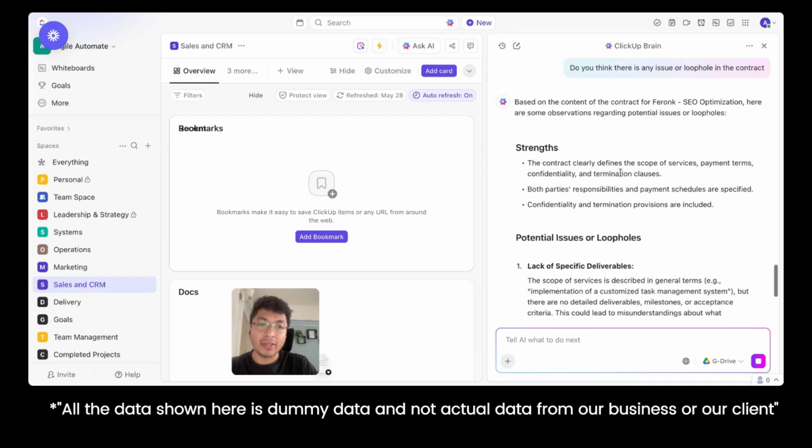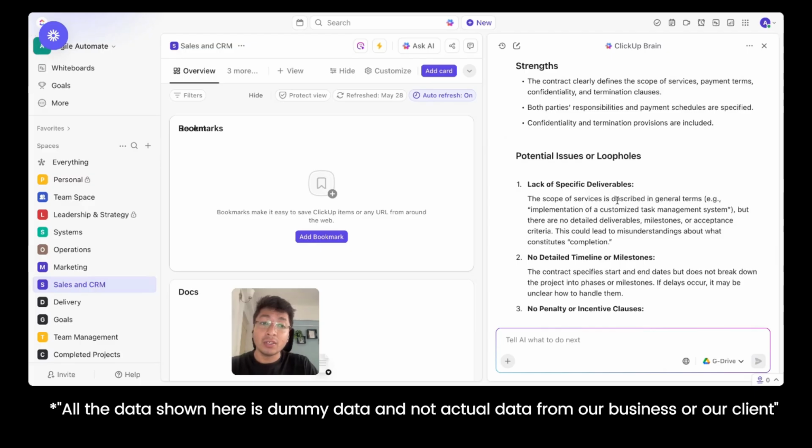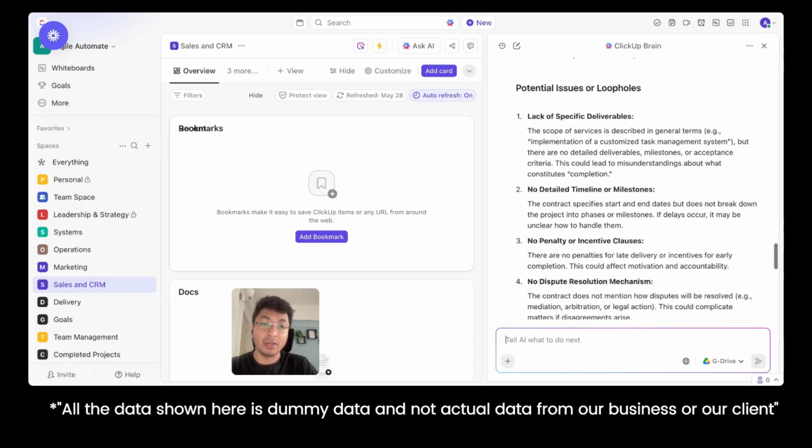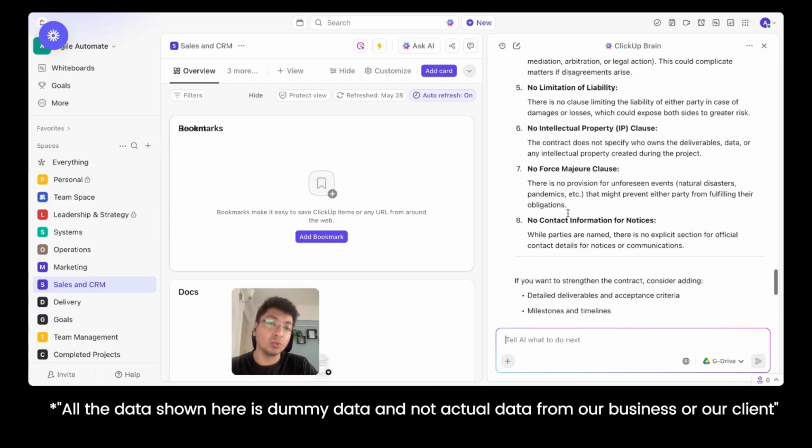Do you think there is any issue or loophole in the contract? The contract clearly defines the scope of services. These are the strengths. Potential issues: lack of specific deliverables in the scope, no detailed timeline or milestones, no penalty or incentive clauses. So these are the issues which are there.